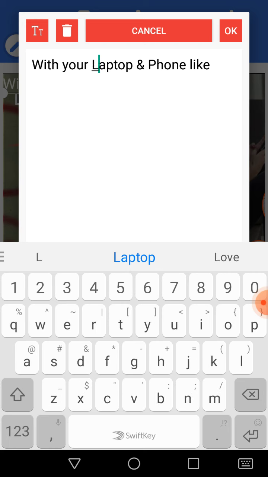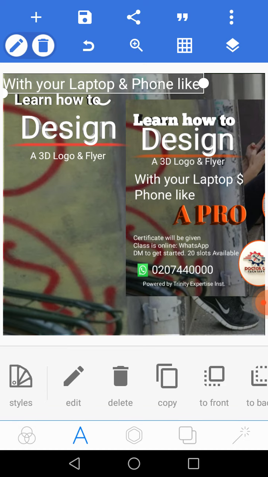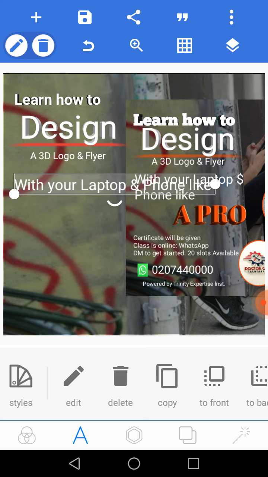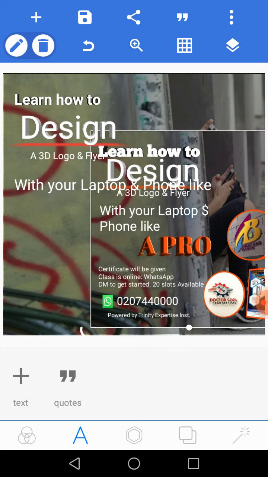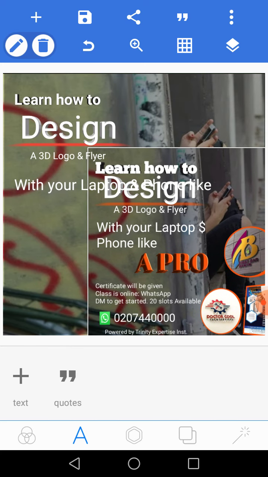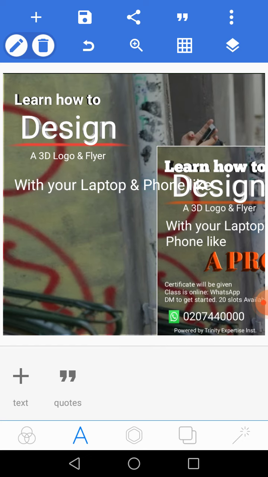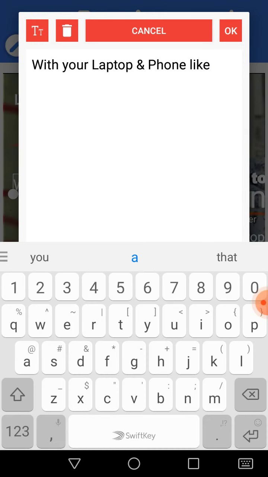Laptop, with your laptop and phone. So that's that. So you can see we have this here, okay. So how do we do this? Now if you look at this, you see that the way it is here is different from the way it is on this thing. So what happened? First of all, they bring, with your laptop, okay, with your laptop end. So all you have to do is delete this one.